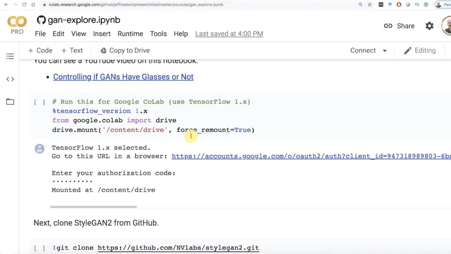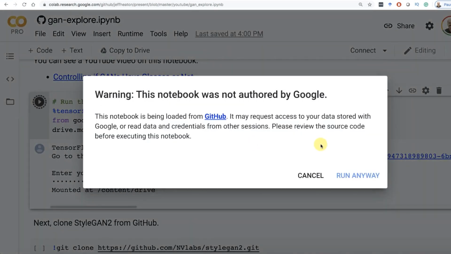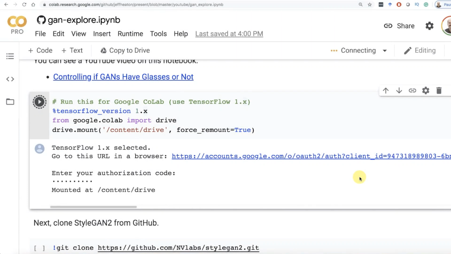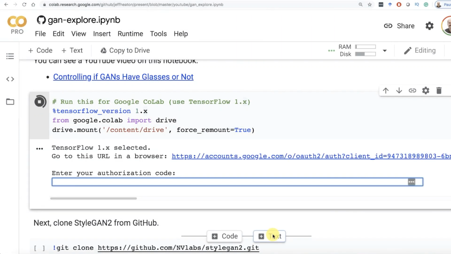This also assumes TensorFlow 1.x, so I put this command into here. Now, don't give me grief about using 1.x when 2.0 is out there. I'm a big fan of 2.0, but nVidia has not updated this. This is GAN2, so GAN2 uses TensorFlow 1.x. So that is what you must use if you want to do that. The notebook was not authorized by Google, so you can trust it. Just kidding, but it is my notebook, so I trust myself. You can choose if you want to trust me. I'm a pretty good person.